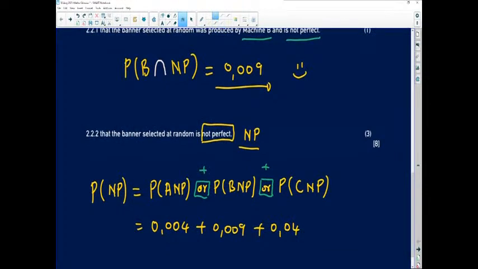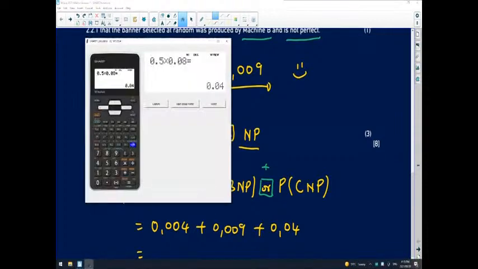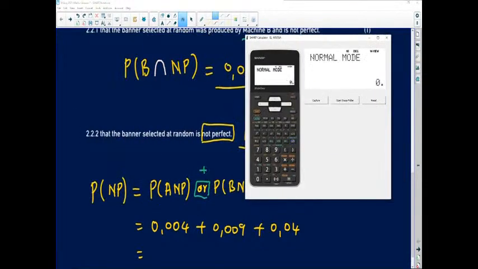And then when you add all those up, you must end up with something that is pretty awesome. Let's call our calculator and find out what it's going to say to us. So we are interested in adding 0.004 with 0.009. We also want to add that to 0.04.